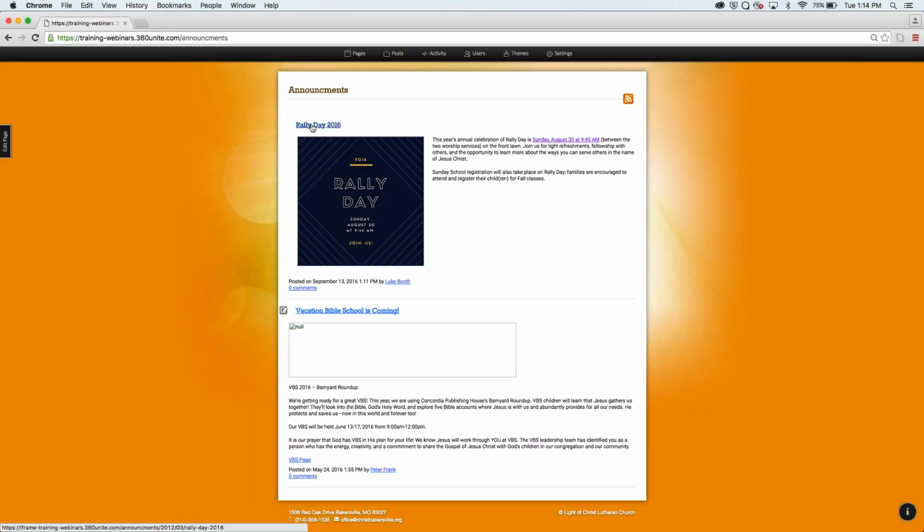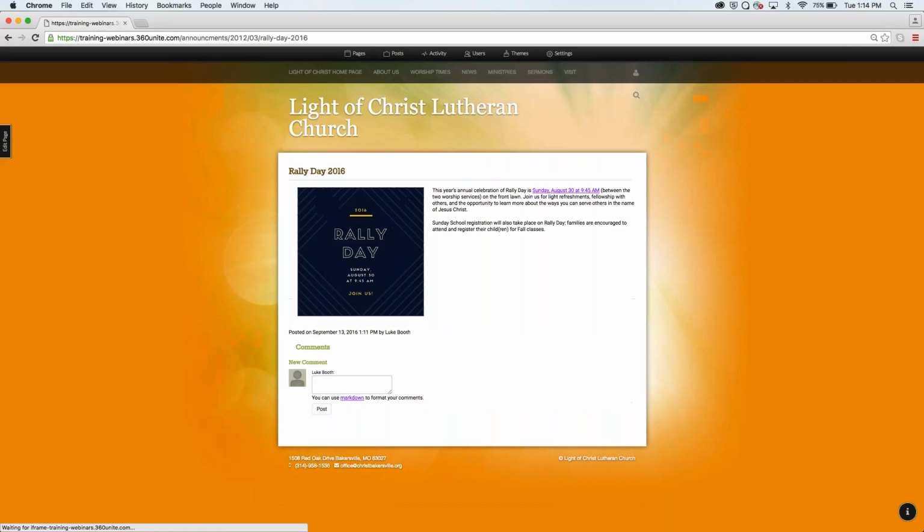So now let's look at comments, because that's pretty much everything there is for posts. So click on the Rally Day post, and you can see that there's this little comment area down here. This is a good place to create activity and discussion around your post. If anyone has a question about an event, like what they should bring or things like that, they could ask it in this area.